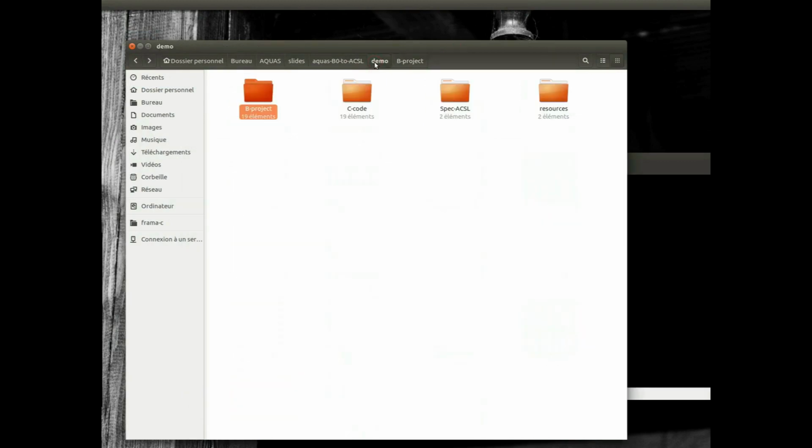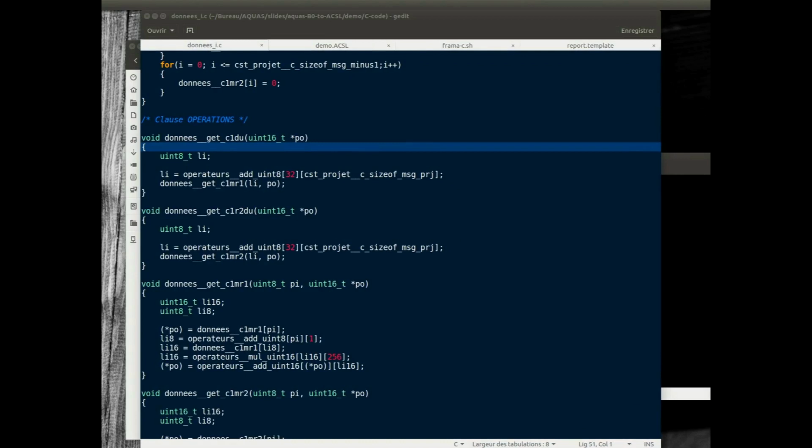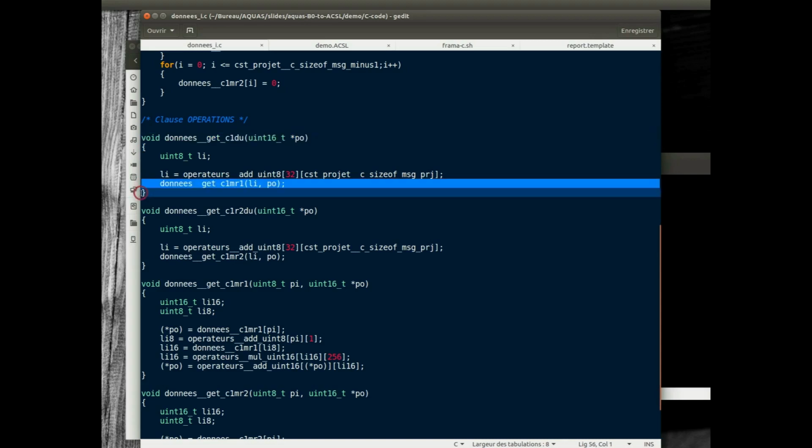The B0 description has been translated into an ACSL specification file. The C file generated by the AtelierB that implements the B0 description of all operations of the machine named Donnees is there. Just have a look at it with a text editor. We can see the considered operation get_C1du, and below, the second line of code calling the other operation.